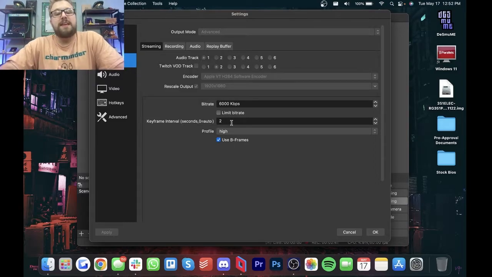Now for Twitch, you got to set the keyframe interval to 2 and the profile to high. That's just default settings for Twitch, but you can check with the streaming service that you're working with to see what their recommended settings are for OBS. And from there, all you have to do is start setting up your sources.